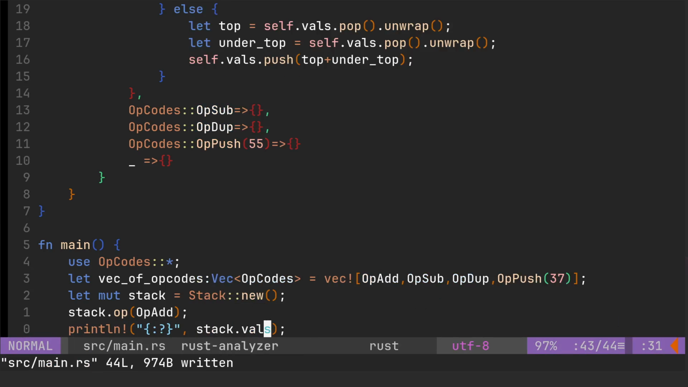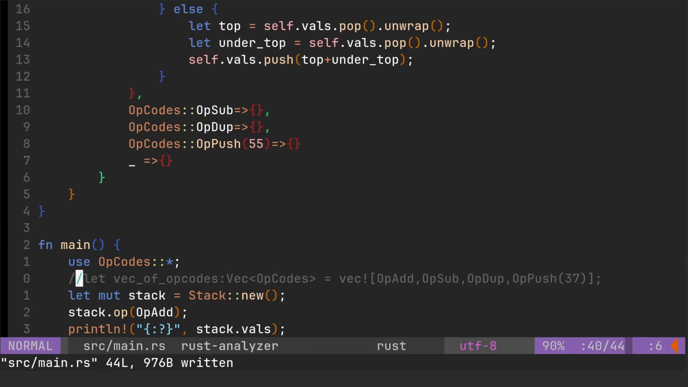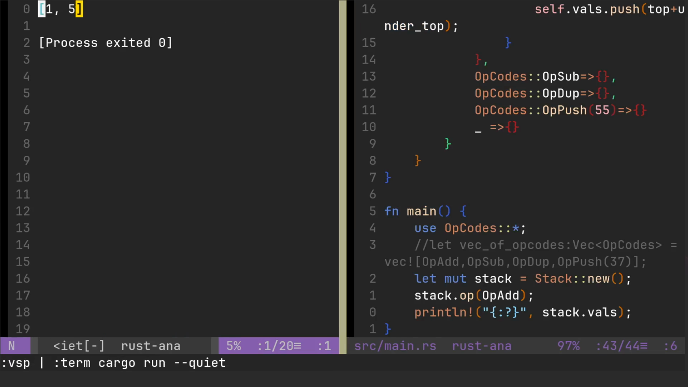So we'll ignore this line for now. We've created an instance of the stack. We've just added the top two values, which would be 3 and 2, which we've popped off, added them together, that's 5. So now the stack value should be 1, 5. Yep, 1, 5. All good.